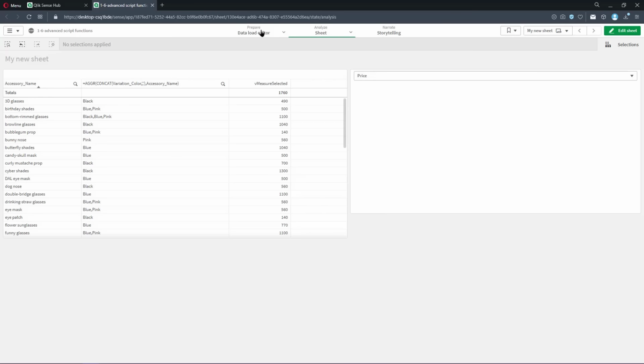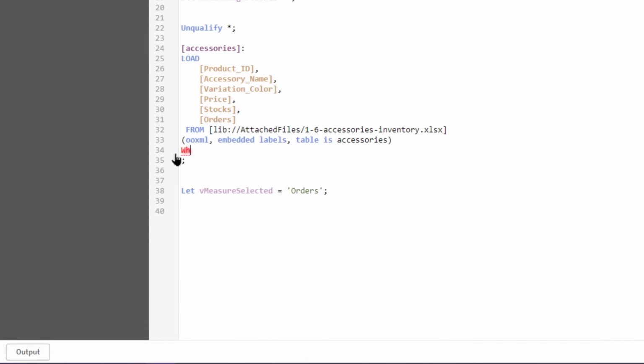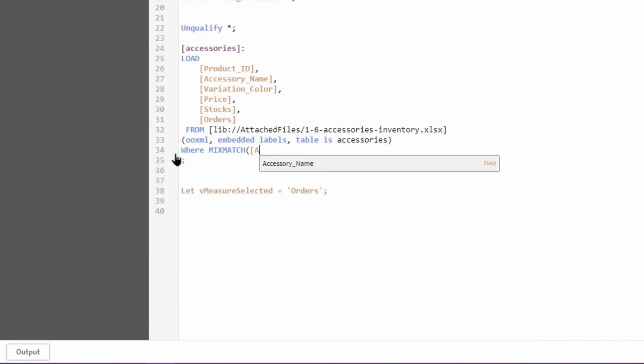On the data load editor, remove the whole where statement, then type where space mix-match open brackets, open square brackets, accessory underscore name, close square brackets, comma, single quotes, 3D space glasses, single quotes, comma, single quotes, I space mask, single quotes, close brackets, greater than sign, 0. Notice that the syntax is the same as that of match, but their only difference is in terms of functionality. Mix-match is case-insensitive, so it does not check for the letter case of the characters.